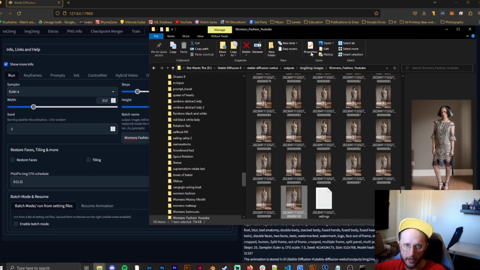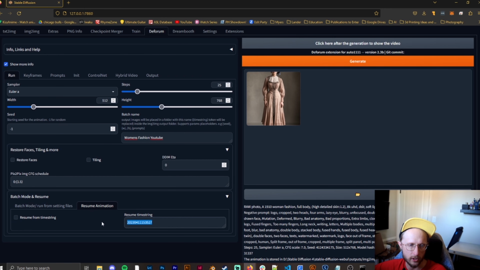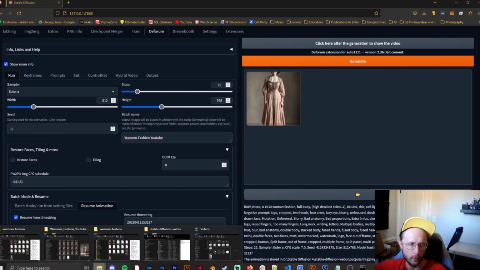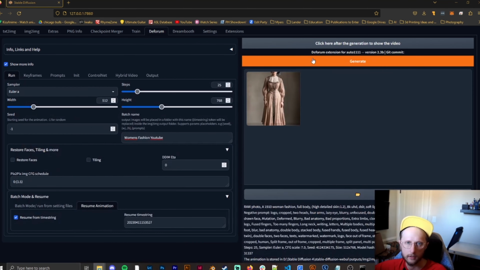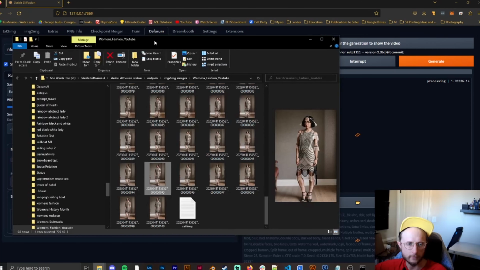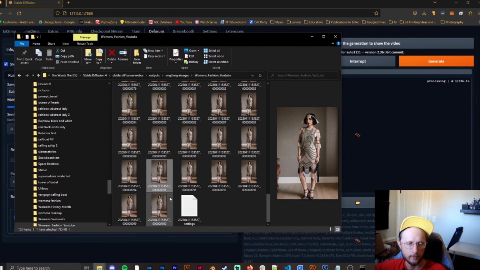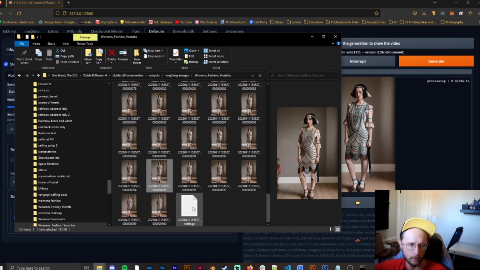Now I can't just click generate, because it won't work that way. What you'll do is go to rename, do a Control-C here, and go to resume animation. I'm going to do it from this time string, so I click resume from time string. That way it's always going to start again from this point. So if I click generate, see, now it's starting to generate from that point.